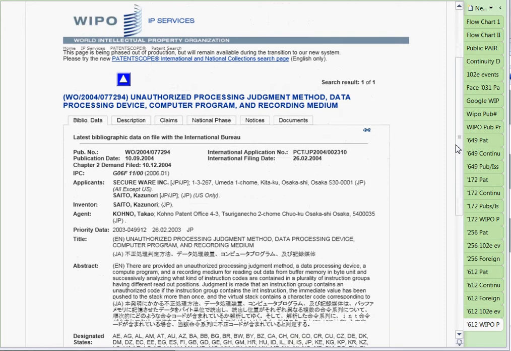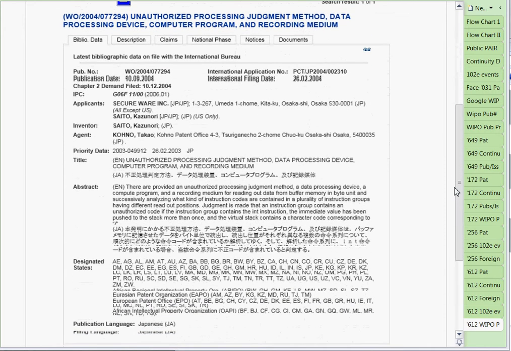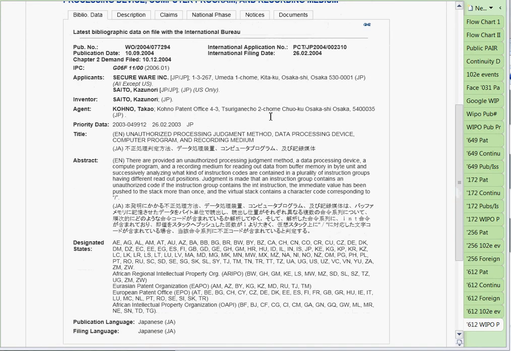Let's see. We have a PCT application filed February 26, 2004, and down here we have the U.S. designated and the filing language. Oh boy, this is in Japanese. I'm sorry, publication language is in Japanese, right? So that is not going to, under the new 102E, that's not going to help.